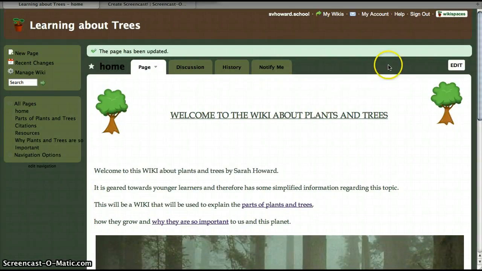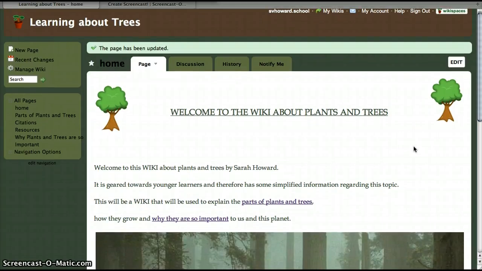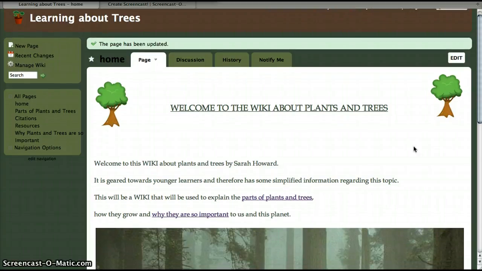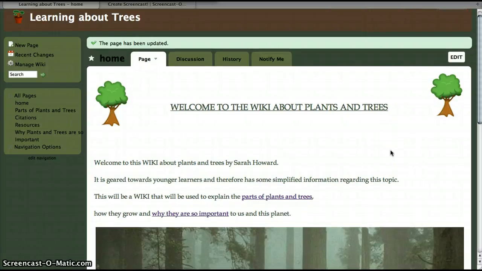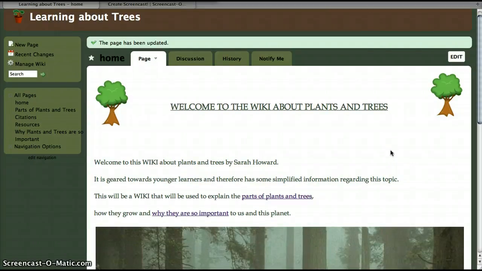Okay, so let me explain this wiki a little bit. Again, this is a unit on plants and trees. I have geared it towards younger learners, so some of the content is a little bit simplified. Obviously, you could make it as in-depth as you choose. I chose to keep it a little bit simple for younger learners.